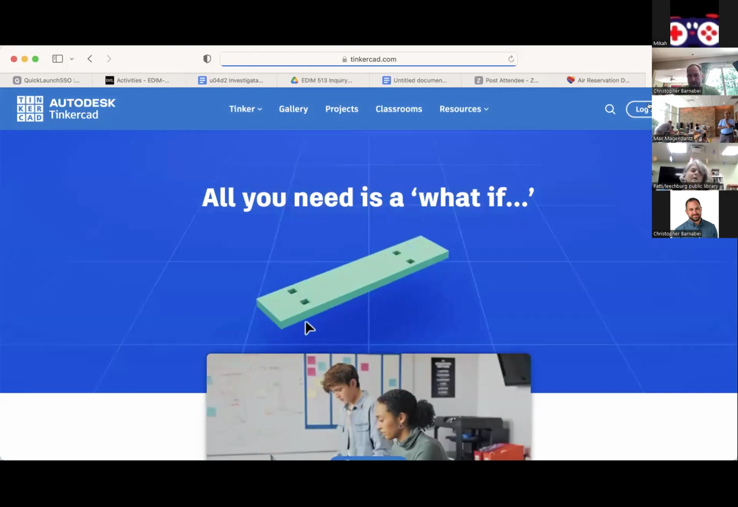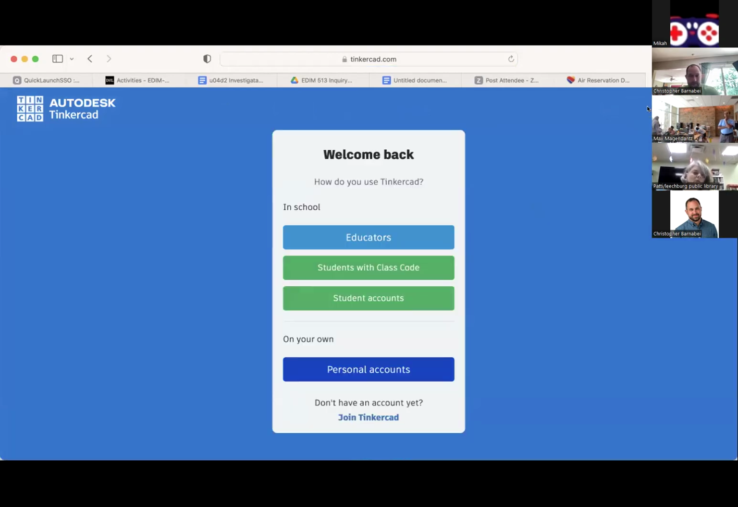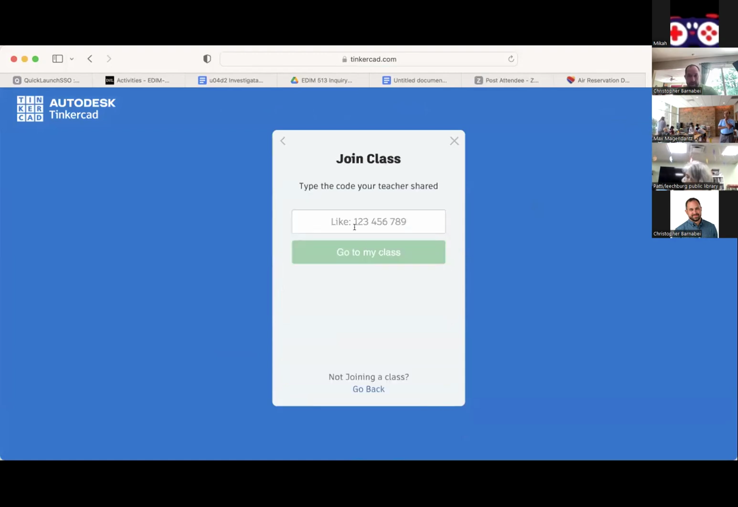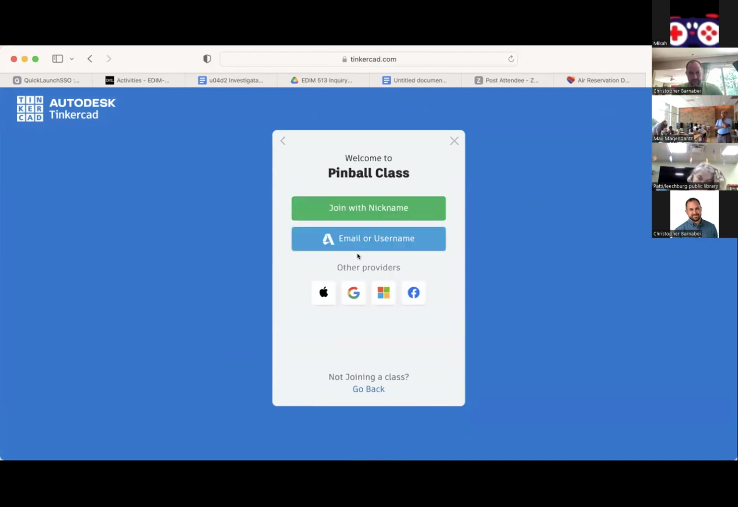So they'll go to log in. They're going to choose students with class code. They're going to type in those 6 characters. I have mine here, so I'm just typing mine in right now. And go to my class. Then it's up to them.